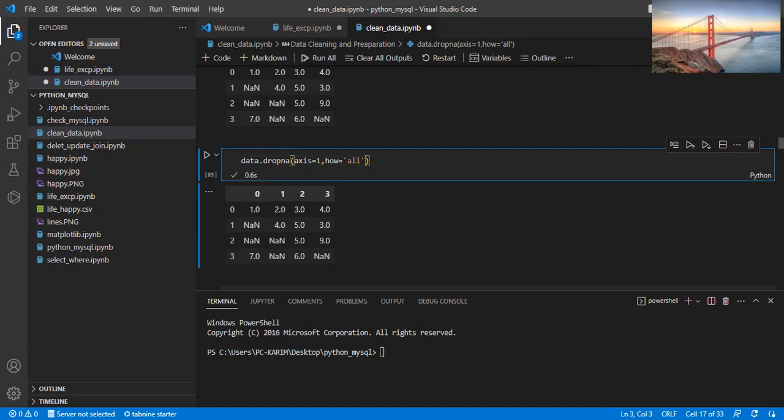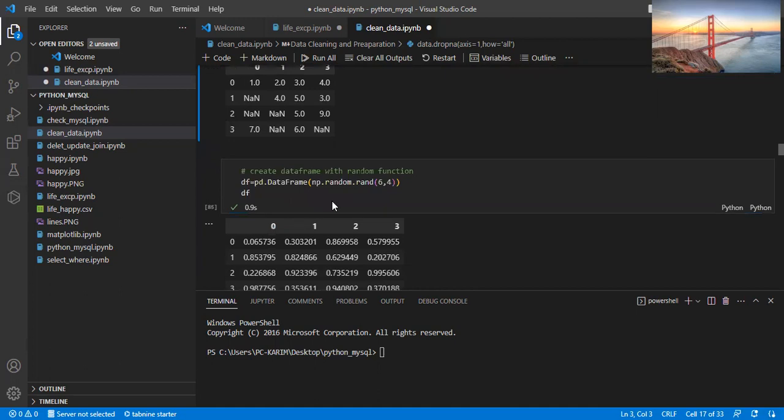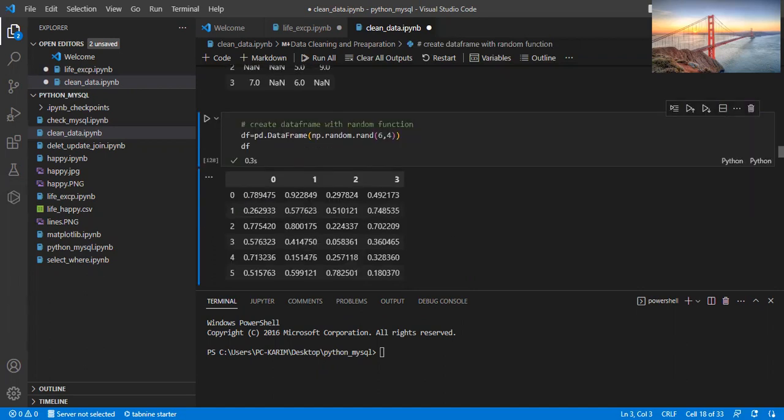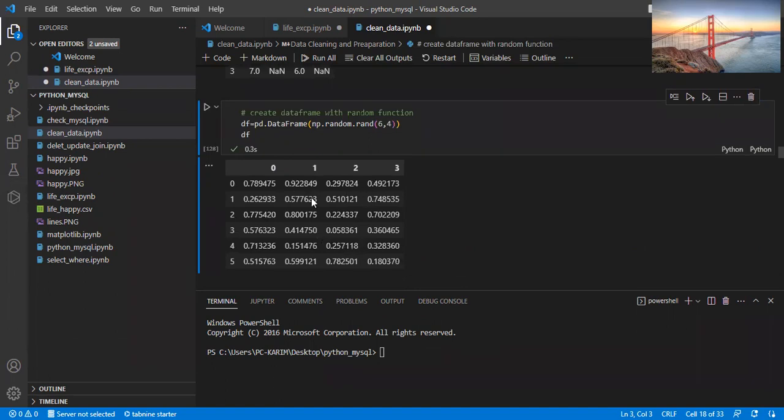Well, let's continue. Here I created some random values with a random function. If I run it again, this is our data frame created with the random function. So this is the result, and we see we have random values between 0 and 1.